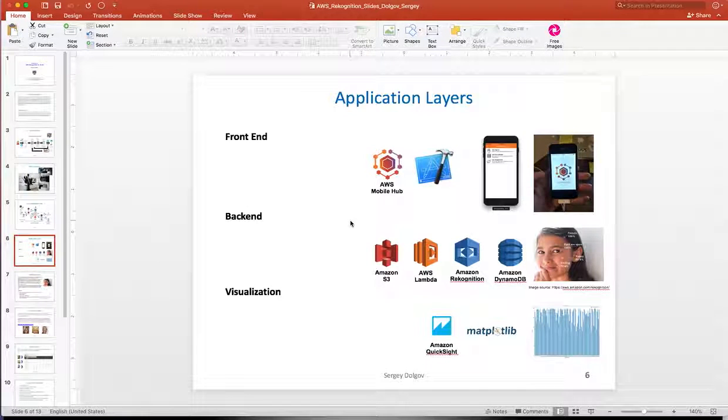So these are the technologies that I used during this project. For the front end, for the demo mobile app, I used AWS Mobile Hub and Xcode. You see this is how it looked compiled in Xcode, and this is the real application that I installed on my iPhone. The backend utilizes multiple AWS services like Amazon S3, AWS Lambda, Rekognition, and Amazon DynamoDB, and visualization is made through Amazon QuickSight and Matplotlib.